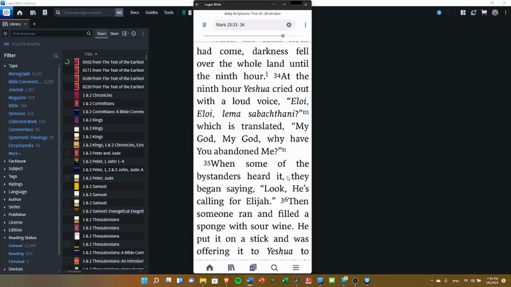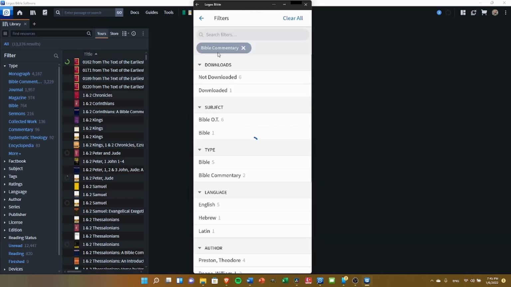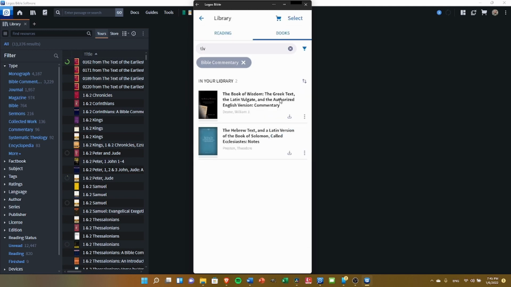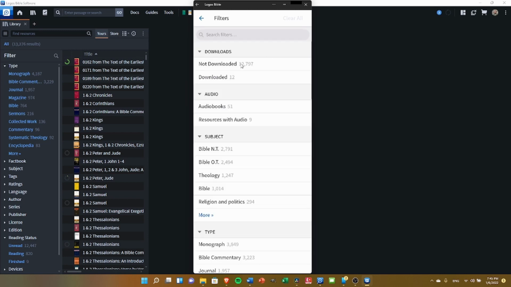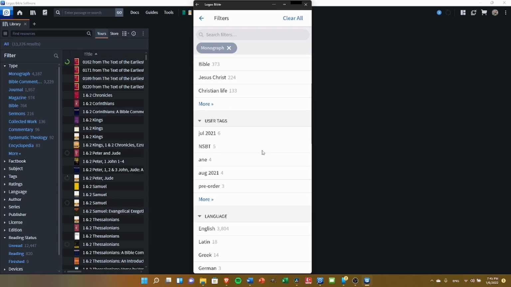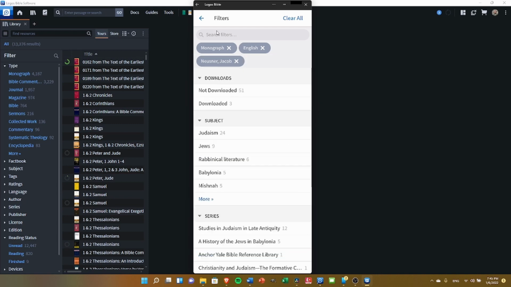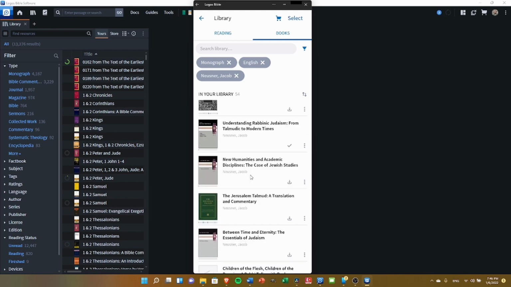You can also search for resources by title or author. You can filter and change the way that they're sorted. So I can filter here if I want a Bible commentary. It's going to think TLV is related to the Latin Vulgate, I guess. But anyway, you can do that. We can remove that search, and then we can look for only specific things. We can look just for monographs, for example, in English with the author Jacob Neusner. So now if we go back, here's all of my library that are Neusner's works.